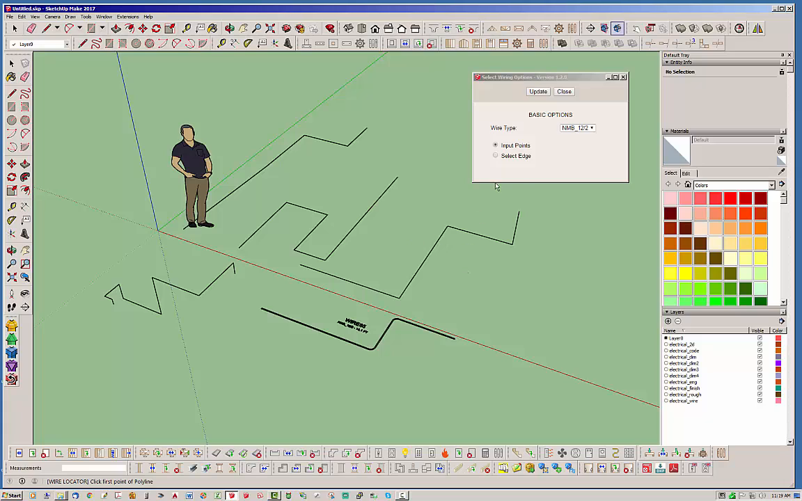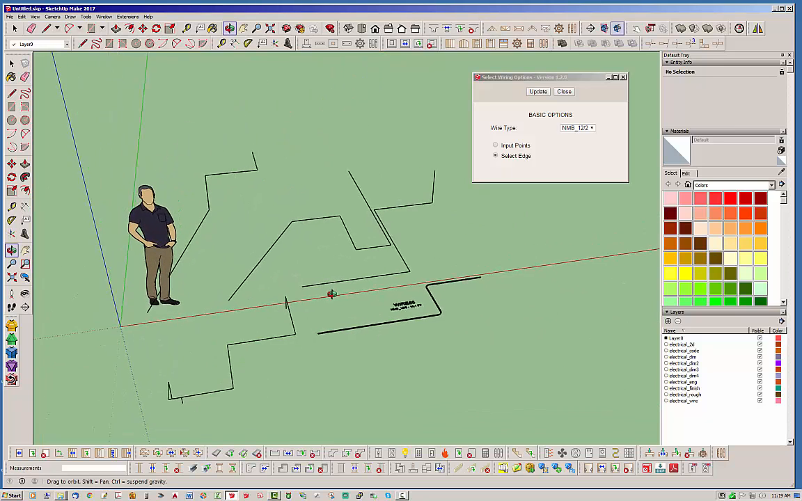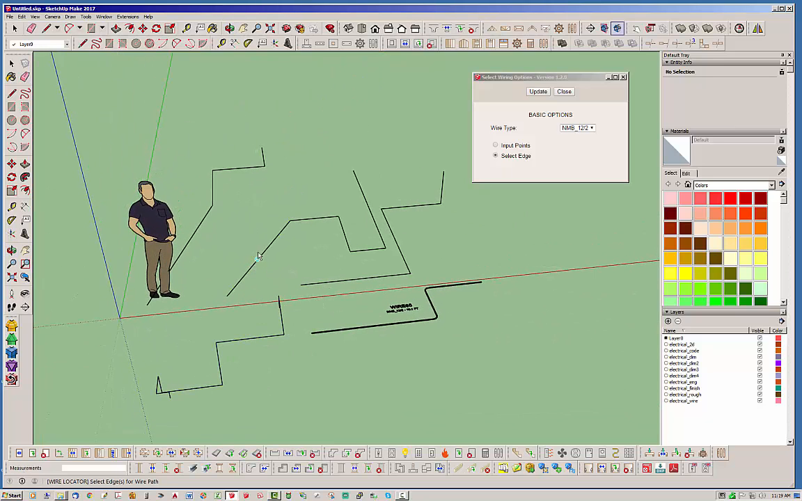Okay, so I'm going to go ahead and hit my control key real quick. I'm going to go to select edges, and I'm going to go ahead and click this. And notice as you mouse over each one of these, it will find that edge and then find any connecting edges, so it knows that there's a polyline there.